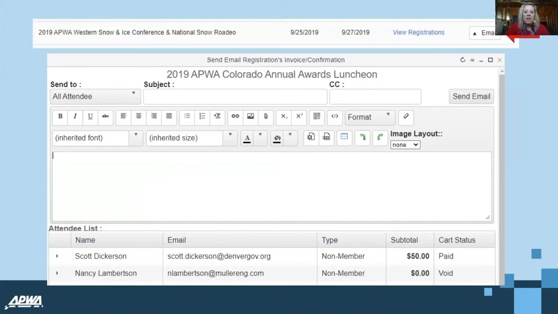This here is looking at how you can send emails through the chapter website. For those folks who have registered for an event and you want to do a specific outreach effort to them, you can go into the registration manager, click email, and it's going to pull up everybody that's registered for that event, and you can generate an email right there to those registrants. You can even break it down to those maybe who haven't paid their fees yet at that point in time.